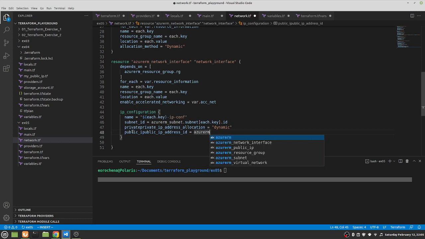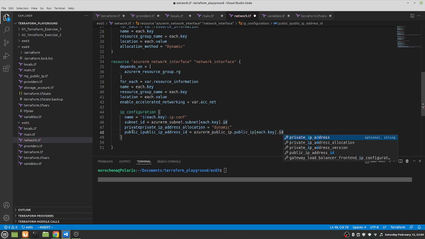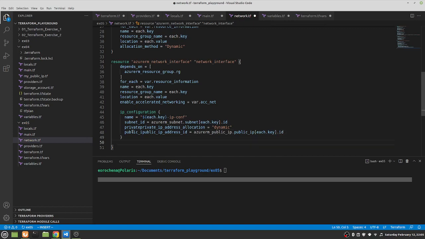azurerm_public_ip.public_ip. Since we're creating multiple of these, that's why I need to specify each.key, every single one of them. That ID. And it looks correct. We'll see if it passes validation. So that's it for this file. Let's move to the next one.